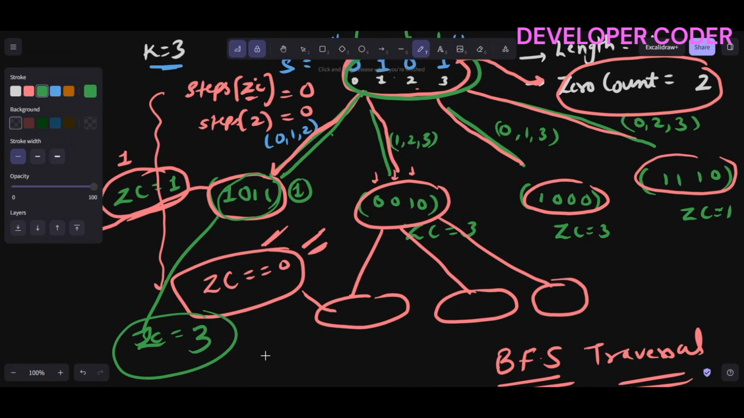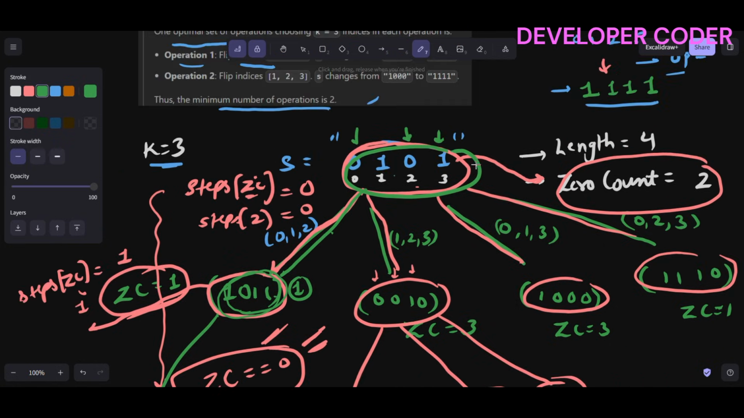So steps to reach 0 count 3 is nothing but the steps that I take to reach 0 count 1, and in this I have to add 1. So until here I'm reaching in 1 step, and one more step I'm taking, so 2, like this. Clear? This is what we have to do here. I hope you are a little bit clear on what I'm doing here. I'm not dealing with the string, I'm basically dealing with the 0 counts.